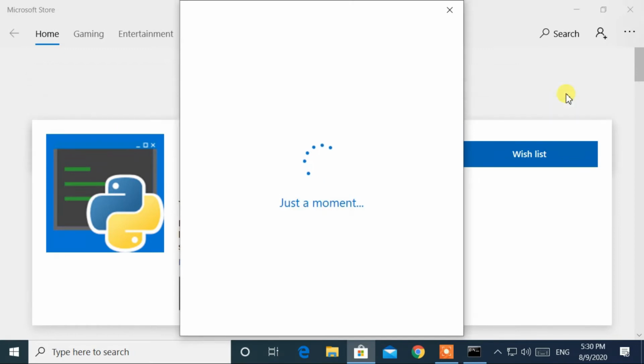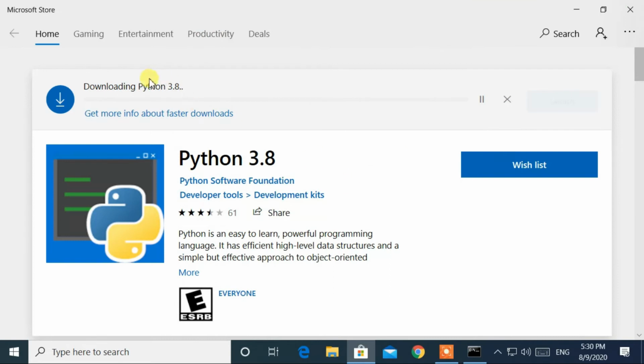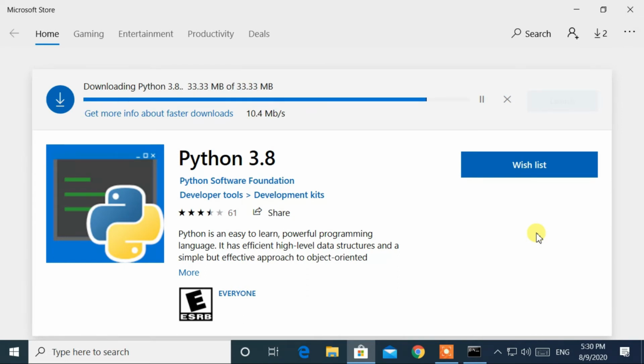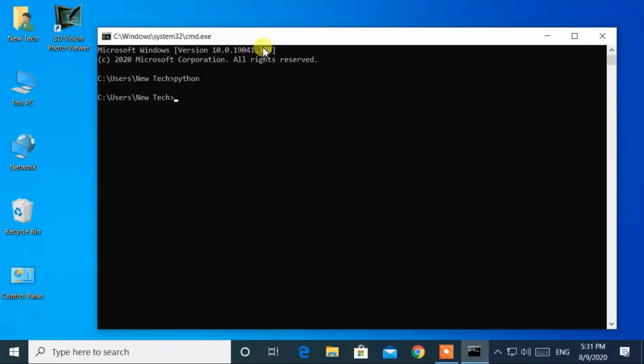Again, it will ask for a sign-in account, then simply close this window. Now, Python 3.8 has started downloading. After completing the download, close this window and open Command Prompt application.